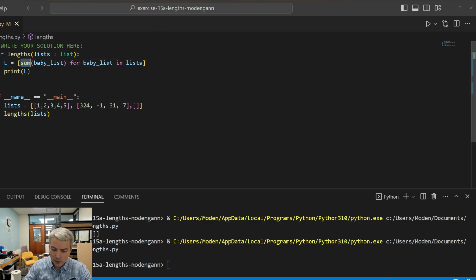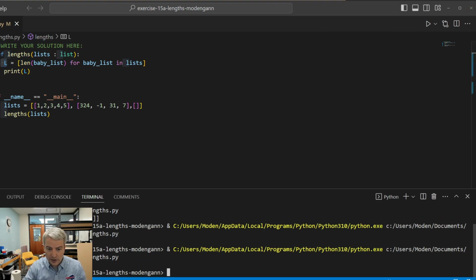The correct answer for this one is just to put len out front of here. We're going to look through, and each time we find a baby list, we're going to take the length of that baby list, find the result of that, and add that to our new list L. If we run that, we'll get the correct answer.